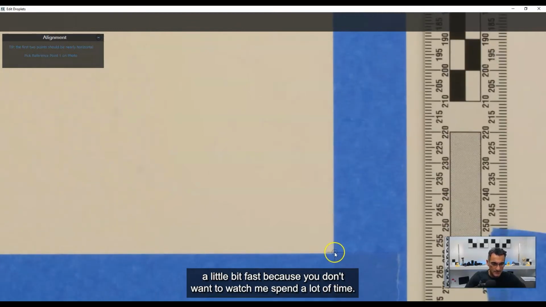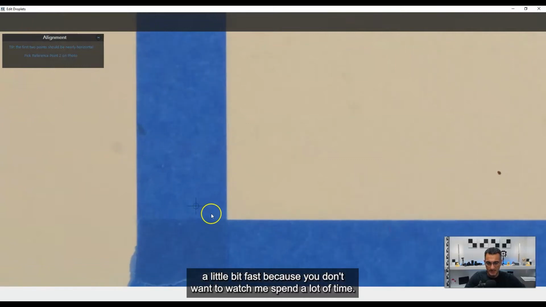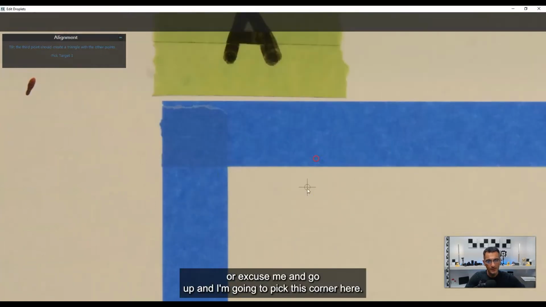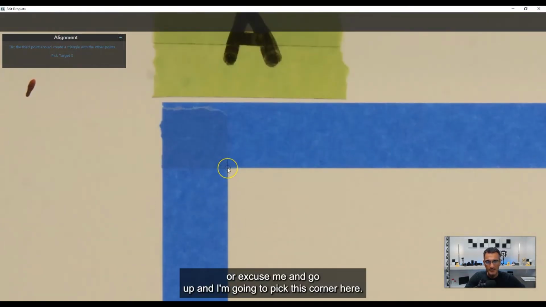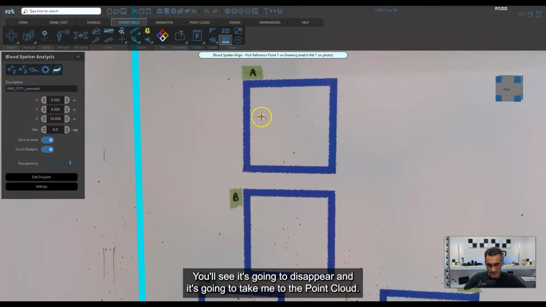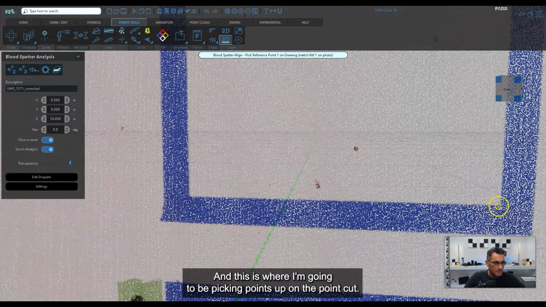And okay, I'm going to do this a little bit fast because you don't want to watch me spend a lot of time here zooming in and picking, but you'll get the idea. So I'll pick that point, then I'm going to go up and pick this corner here. Now, as soon as I click this point, you'll see it's going to disappear and take me to the point cloud. And this is where I'm going to be picking points on the point cloud.